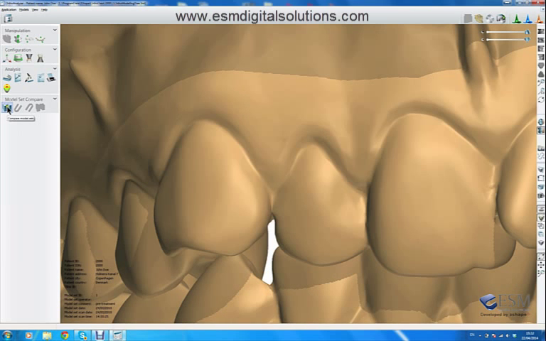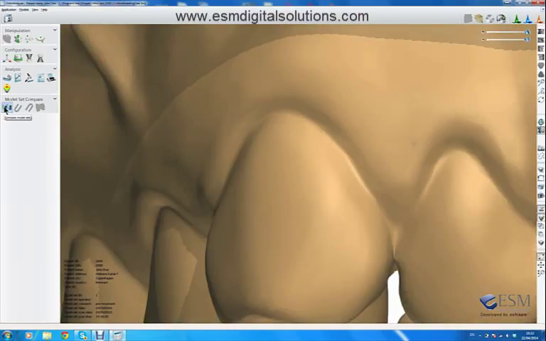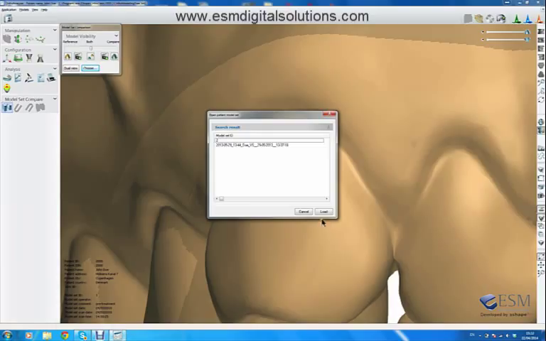On the left-hand side of the screen, we've got a toolbar for model set compare. And the first icon I'm going to click on is the model compare set option. The software presents to me a list of all of the other model sets that are available for this particular patient. So I'm going to select case number 2.